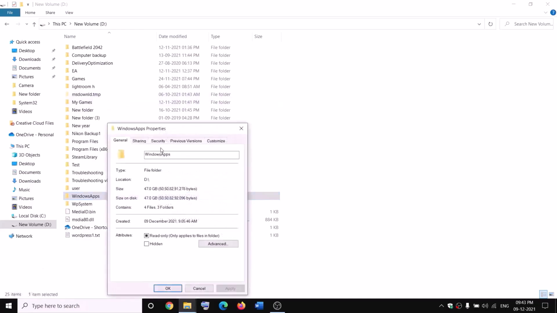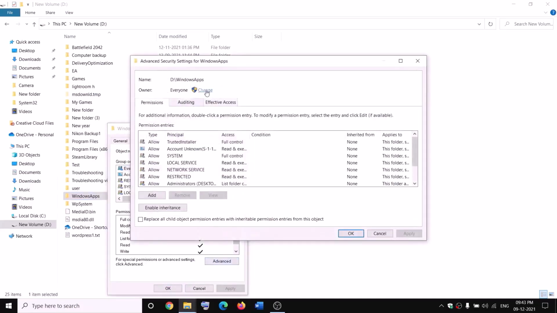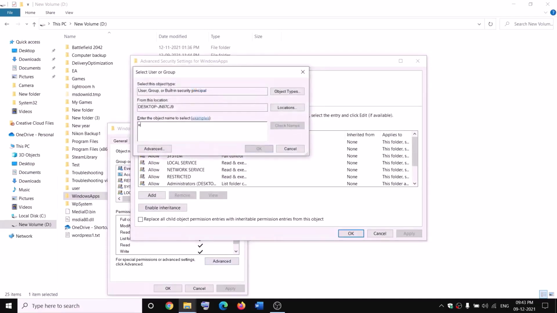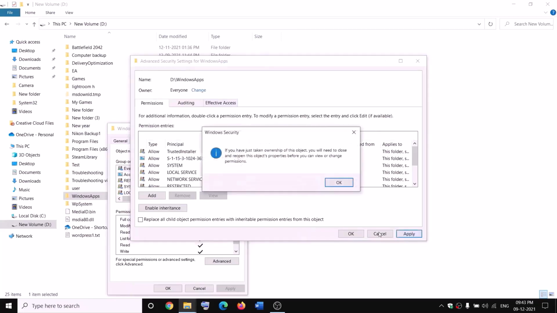Make a right click, then click on Properties, go to the Security tab, Advanced. Now click on Change over here, type in Everyone in the box. Now click on Check Names, then click on OK. Now put a check on the box which says Replace owner on subcontainers and objects, and then click on Apply.